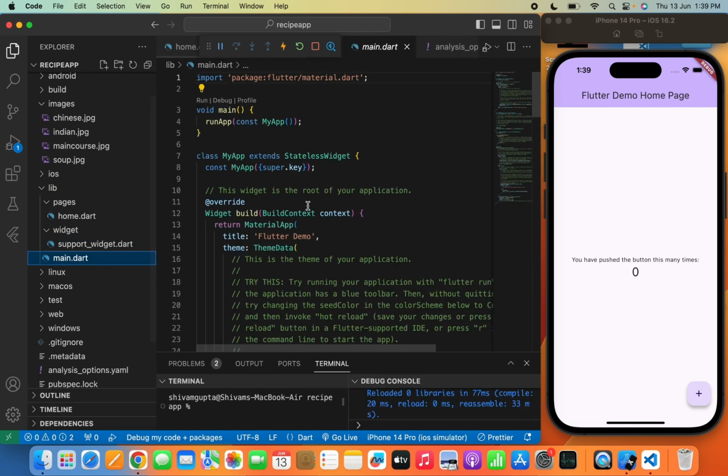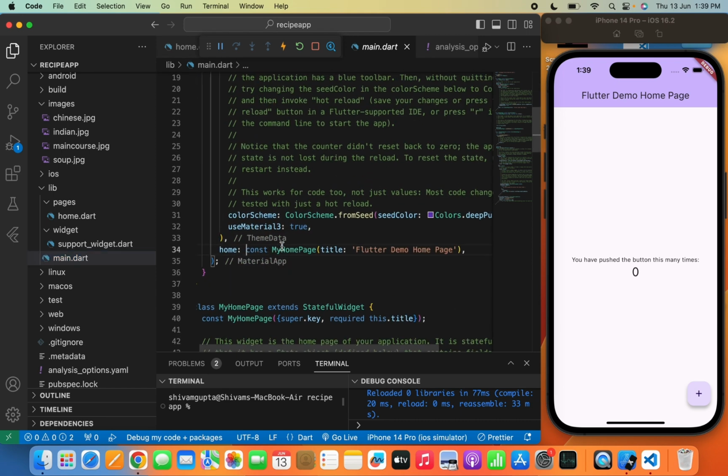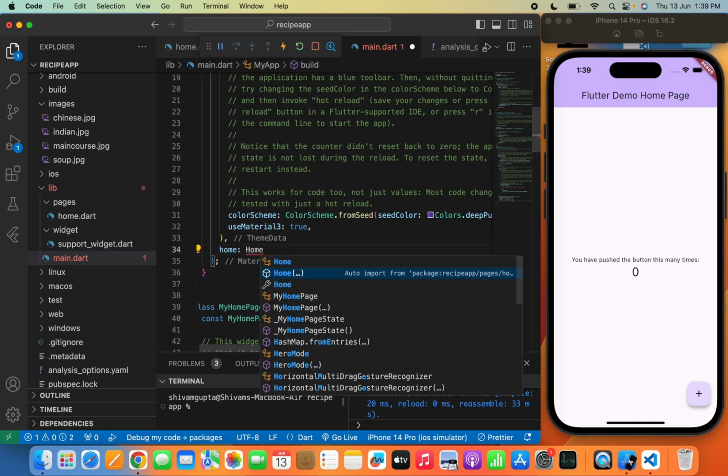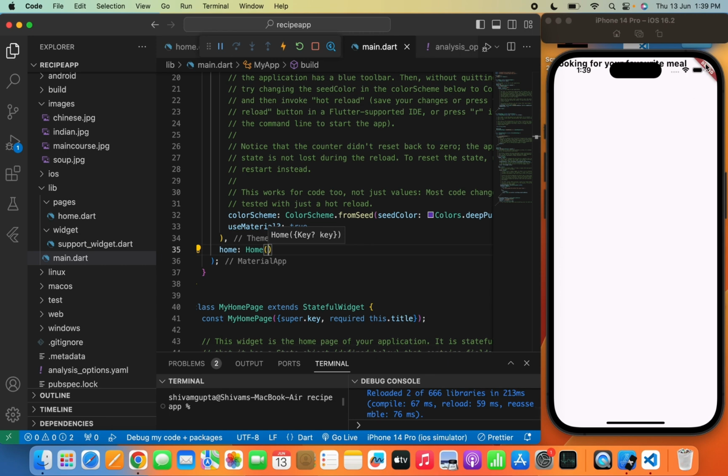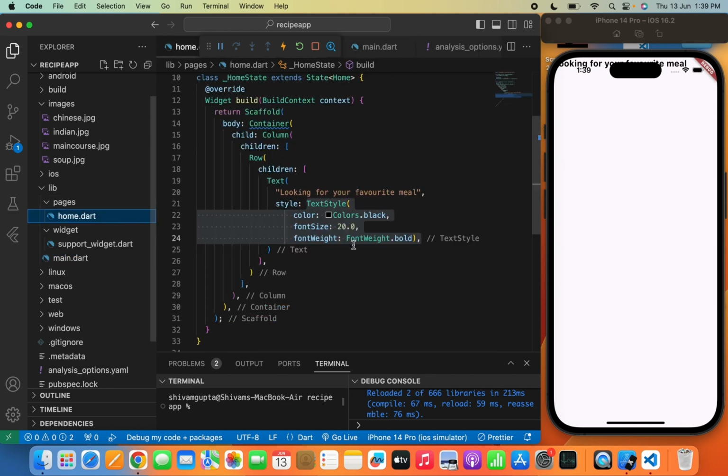Now we can call the home.dart page so that I can show you what I'm writing in the home.dart file. So here it is. Now we can remove this debug mode check banner.